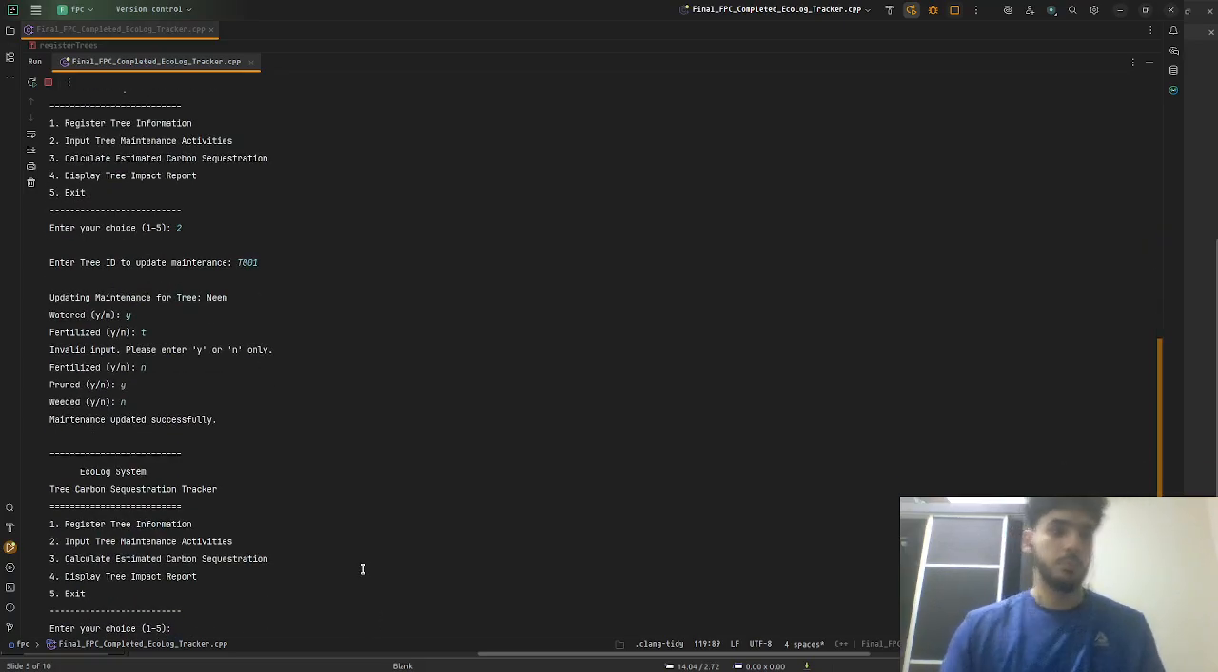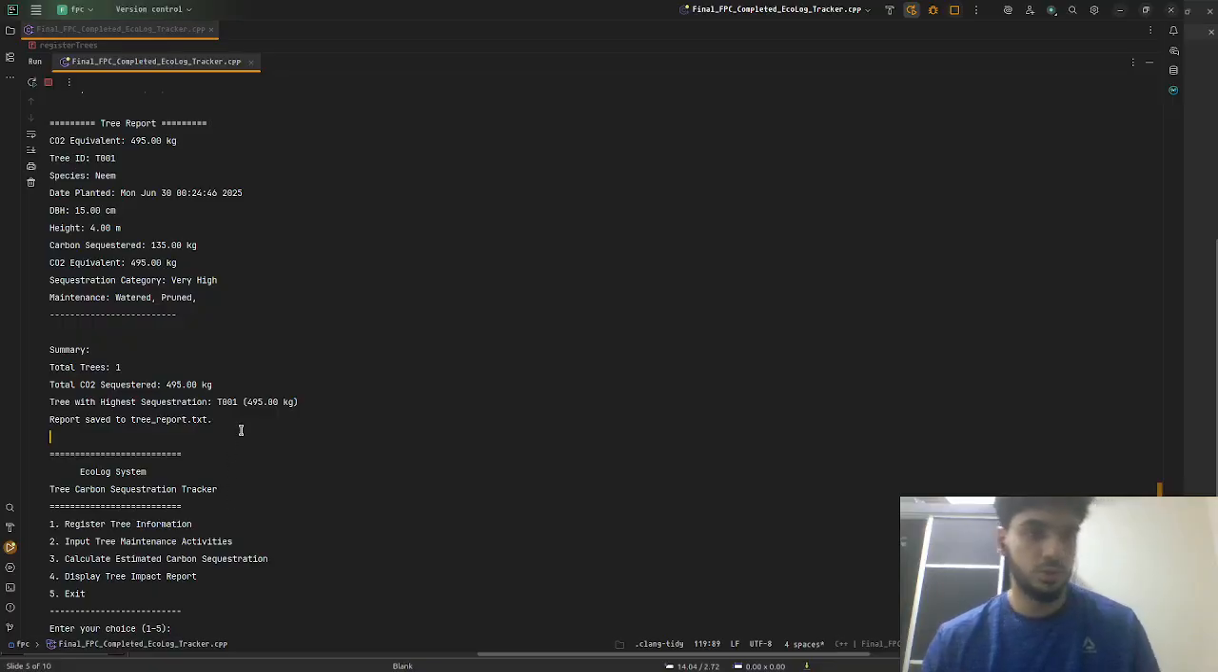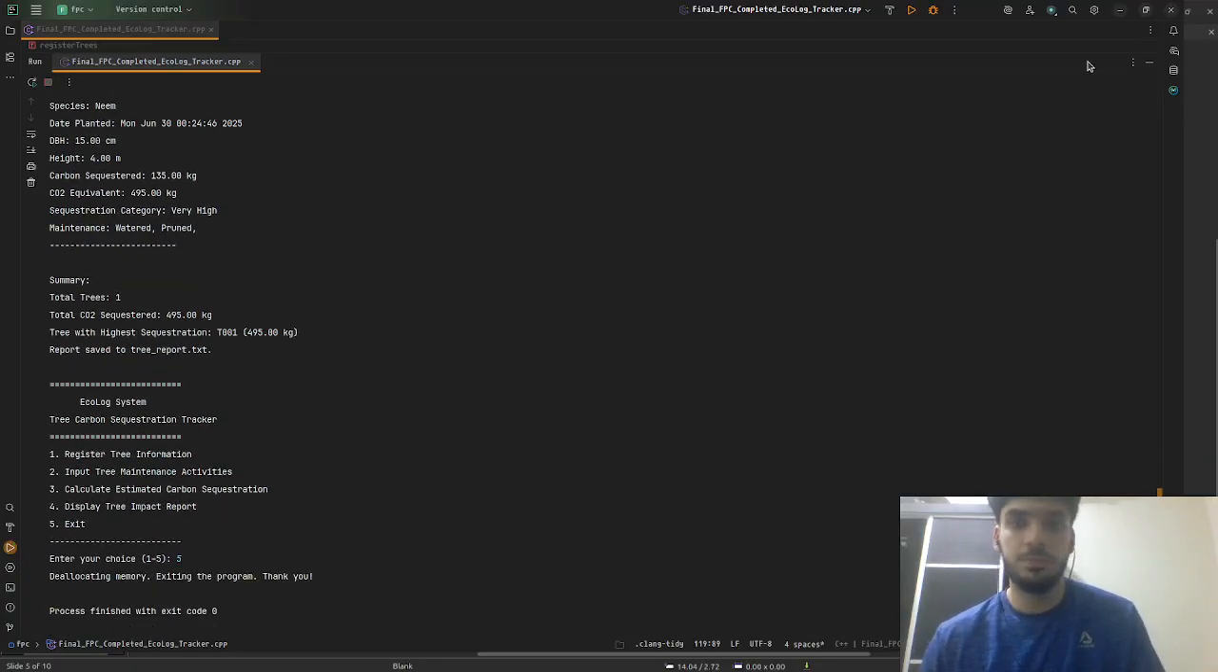And so now we can calculate by using choice 3. It will show us the carbon sequestration and the CO2 equivalent, and these are not rounded values. And we can press 4 to create a report. And lastly, we can exit our program and deallocate our memory.